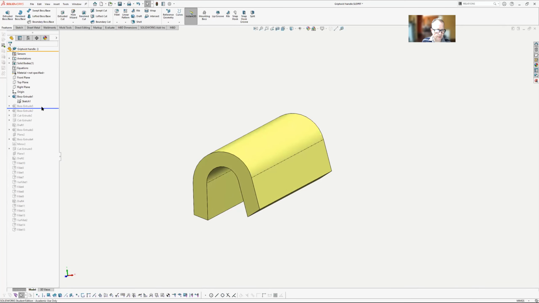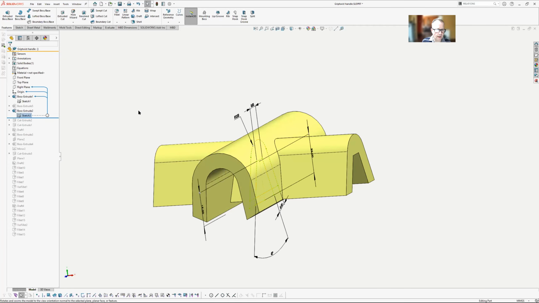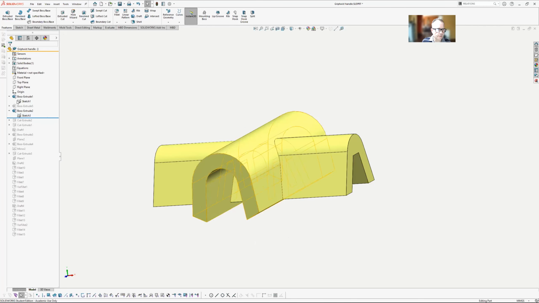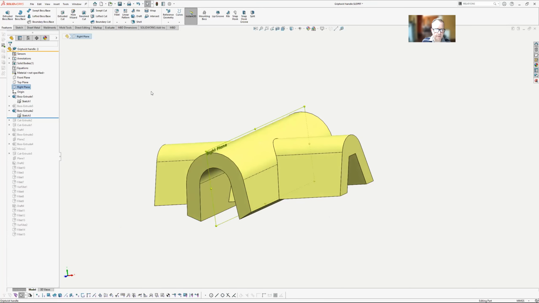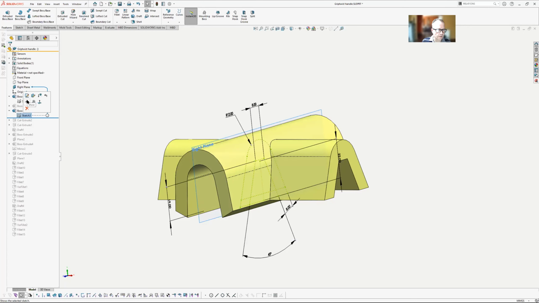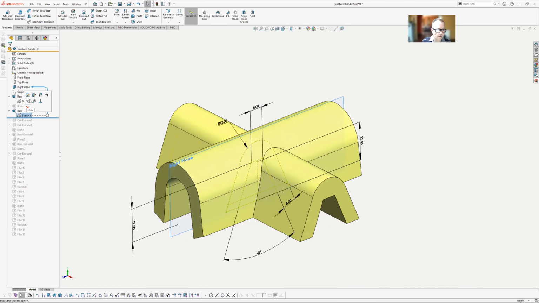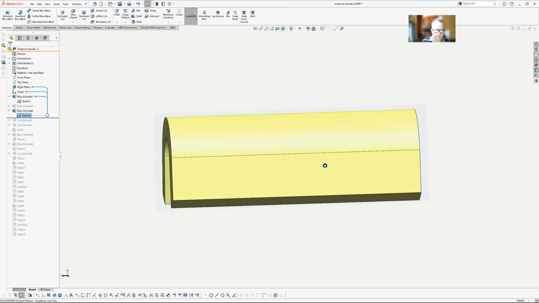Then boss extrude. Okay, so don't worry about this. I've set mine up as having different configurations. So what I did here was the same sort of thing. I put that sketch on the front plane, sorry, the side plane, so right plane. There you go. Show that plane. Okay, so there's the sketch. You can see it's on the plane. Let's go to that sketch.